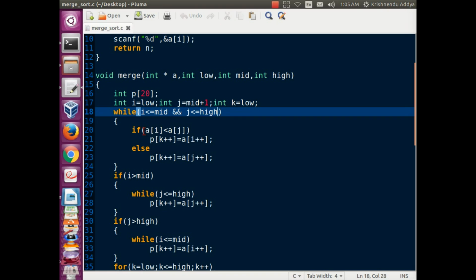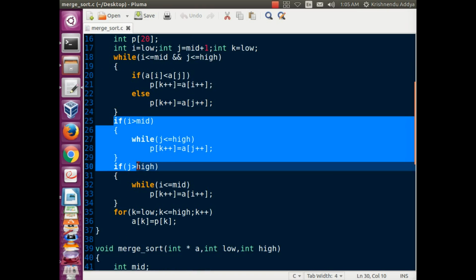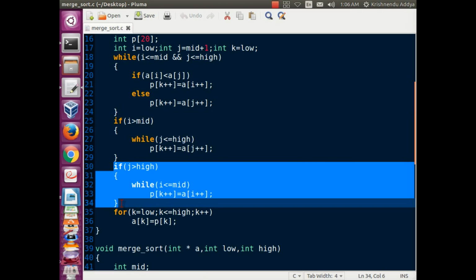Then if the value in the first subset is less than the value in the second subset, then we have to copy the first subset value into the auxiliary array. Here we are taking the auxiliary array as p, so p[k++] = a[i++], because in the index part we are increasing the value so that the code will be minimized, and in the else case the value from the second subset will be copied into the auxiliary array p. For the remaining elements, these two ifs will work. We have already seen this in the algorithm, so no need to explain further.